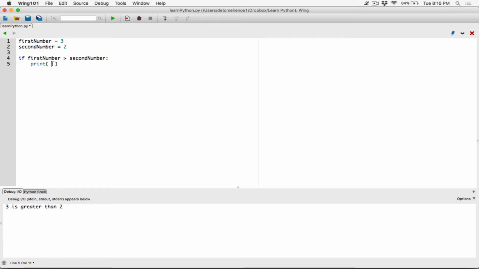So I'm going to type, if first number is greater than second number, then let's display a message saying first number, that's our first argument. Our second argument is going to be a string: "is greater than". Then our third argument is going to be second number. By default, when you pass arguments into the print function, they are displayed with a space separating them.